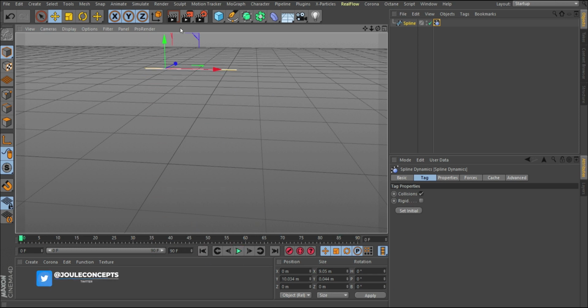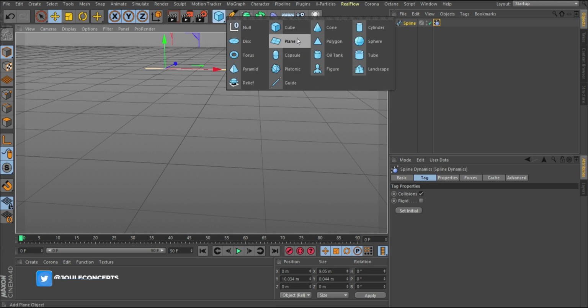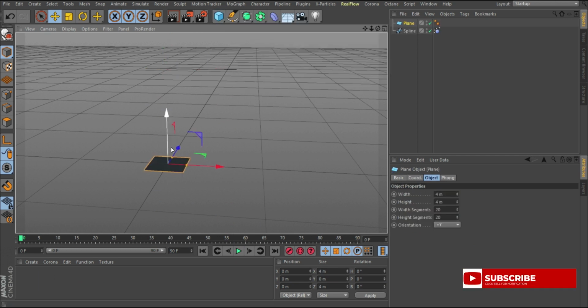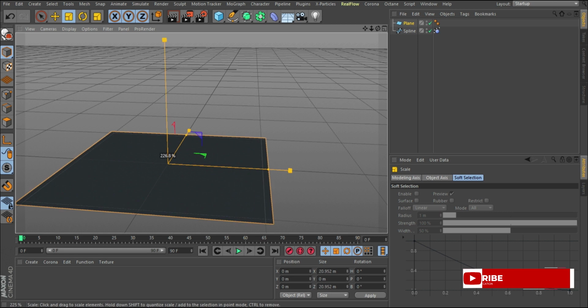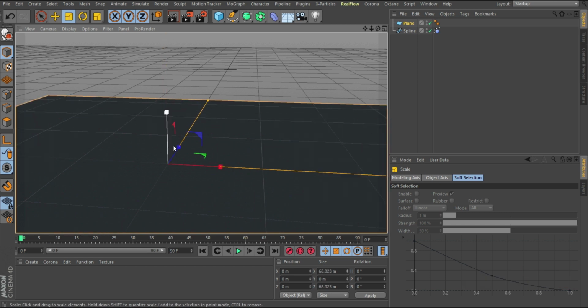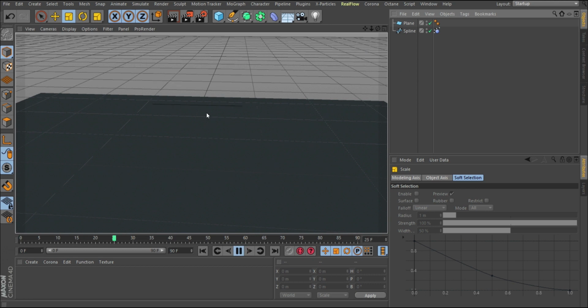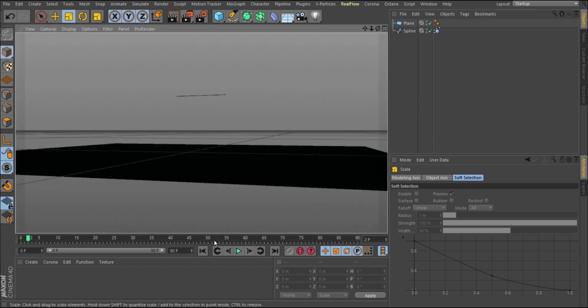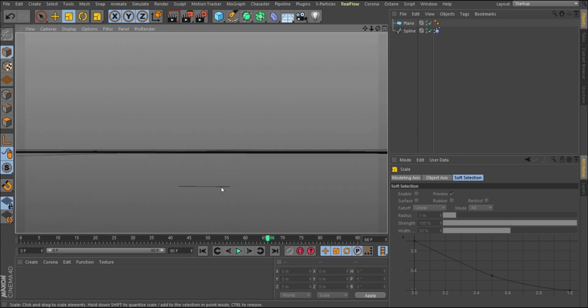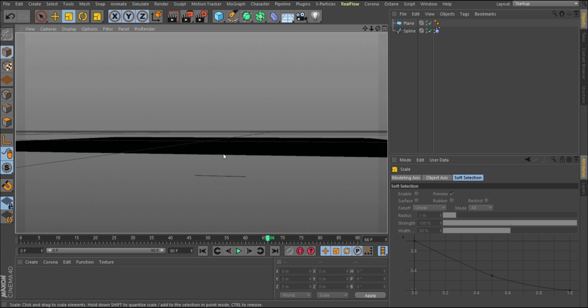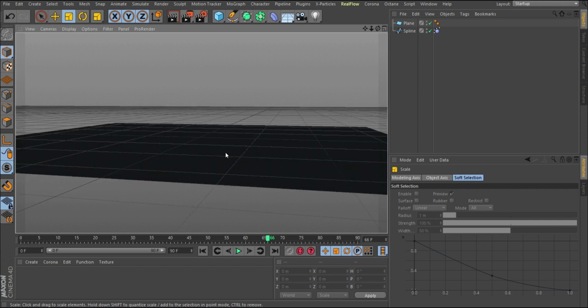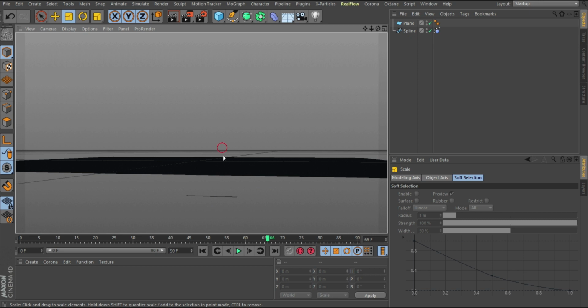So what I'm going to do is create a floor object, just a plain object to interact with this. If I play this, you notice that it falls and goes past that floor object. The reason this is happening is because this object is not tied to the floor object. We have to add another tag to the floor object to interact with this spline object.